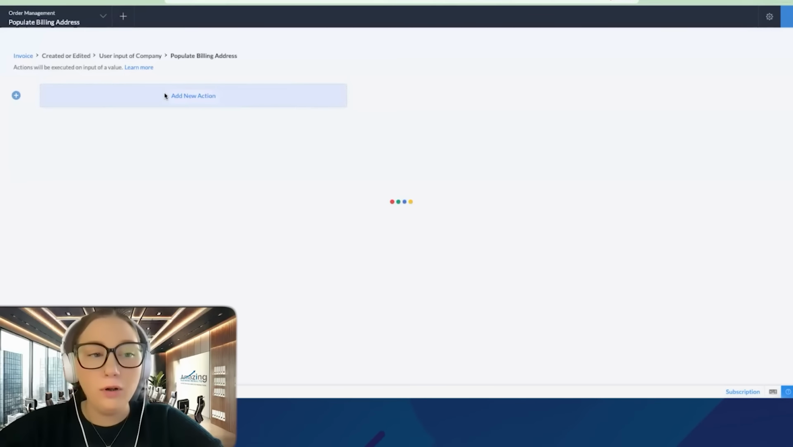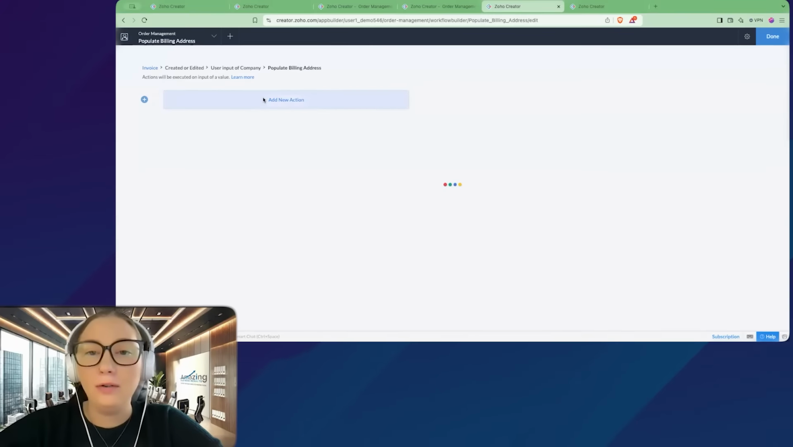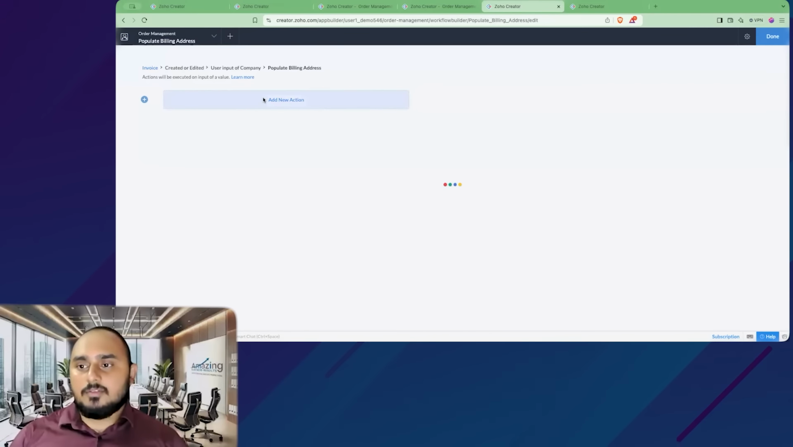I have a question real quick. I'm sorry. Workflows in the CRM are more of a drag and drop type of automation. So in Creator, you're actually having to use Deluge for a workflow? Yeah, exactly. Okay.